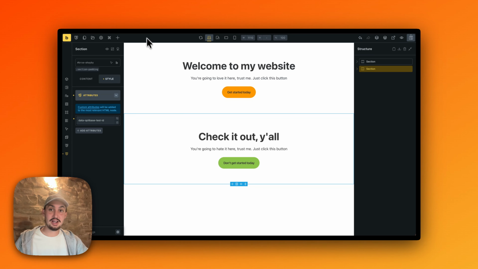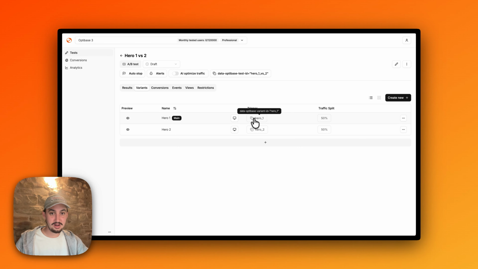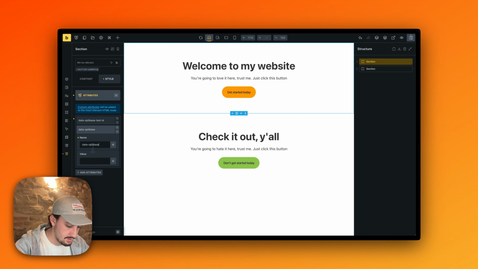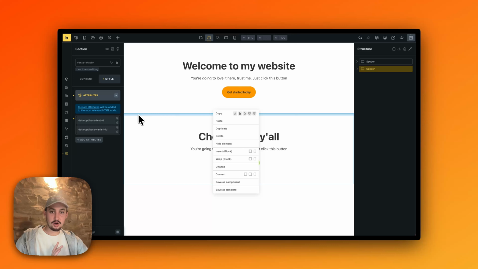Now we need to add the variant attributes. So I'm going to head back over into Optibase and click on variants right here. We can see what the attribute is: data Optibase variant ID and then the ID. I'm going to add that for hero 1 and hero 2 right now. All right, there we go. We now have our attributes all set up. I'm just going to save this.